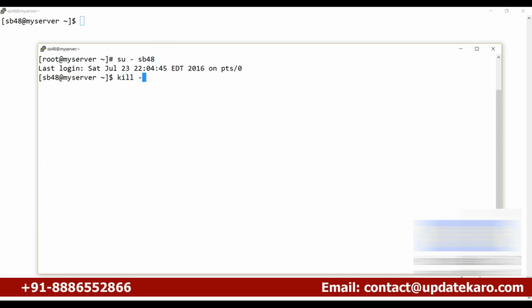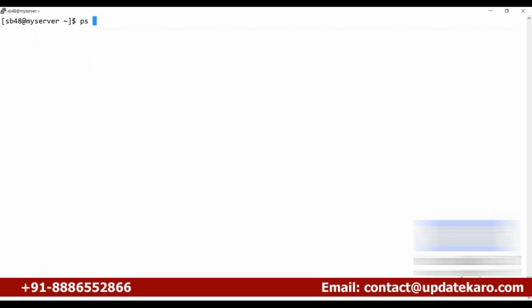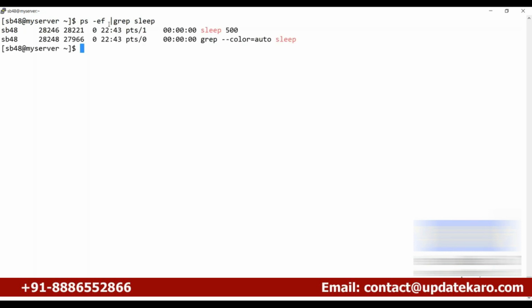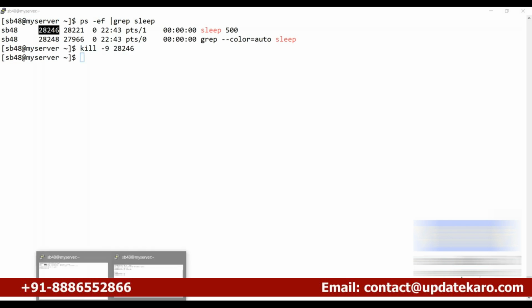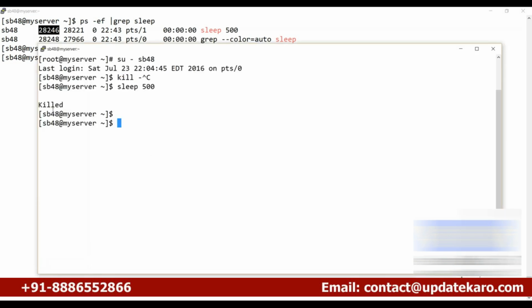So I'm using sleep 500. Okay, sleep 500 is going to sleep for 500 seconds. So my process is running over there. Now if I give ps -ef and grep for sleep, okay, this is my process ID. So I'm just giving kill -9 and that particular one. On the other terminal, if you see, you can see it got killed.